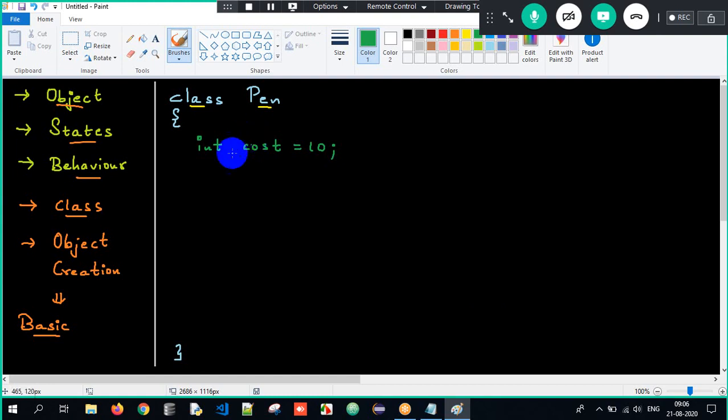Since it is non-static, and my execution will always begin from the main method, let me have public static void main, open curly braces and close curly braces. Now here, let me create an object. How do we create an object? Pen p equals new Pen(). We are supposed to create an object like this.